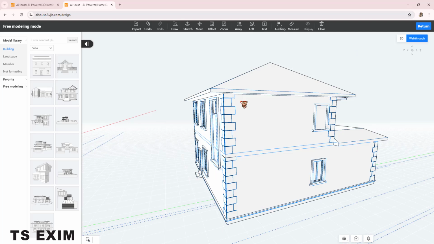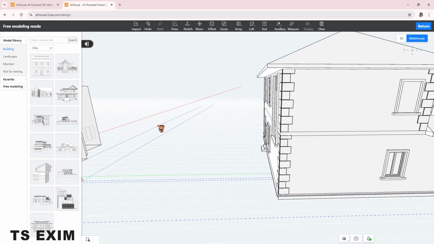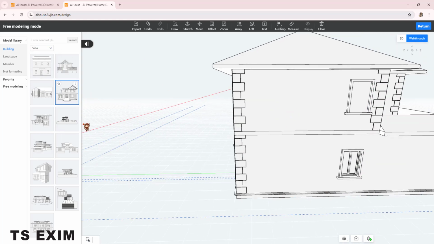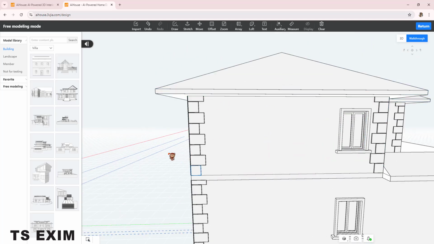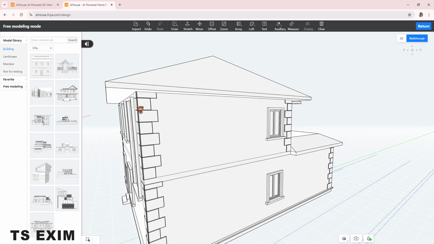So if you are designing buildings, maybe focusing on outdoor space, you can use free modeling. If you want to do a car porch, a swimming pool or any landscape, we recommend you use free modeling. You can also drag out any buildings from this library and utilize it. You can ungroup. Some parts you need to ungroup a few times. Ungroup again, then you can edit it. Maybe delete the windows, extend the roof. So this is an example.